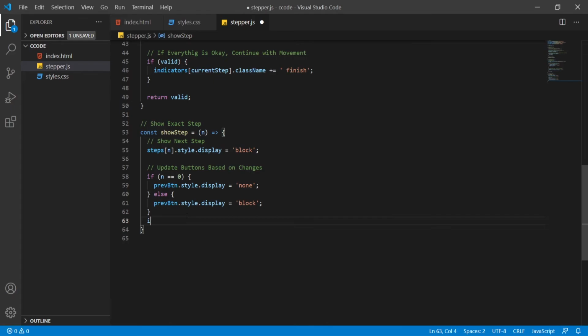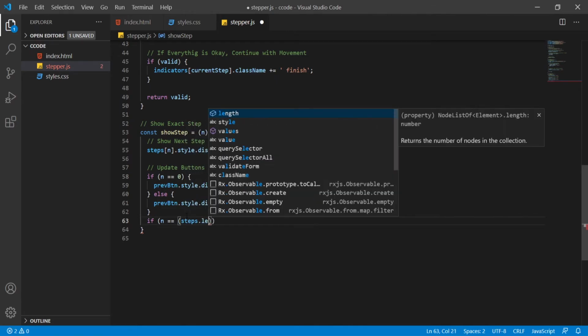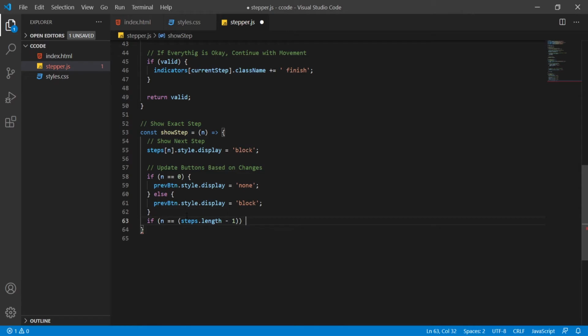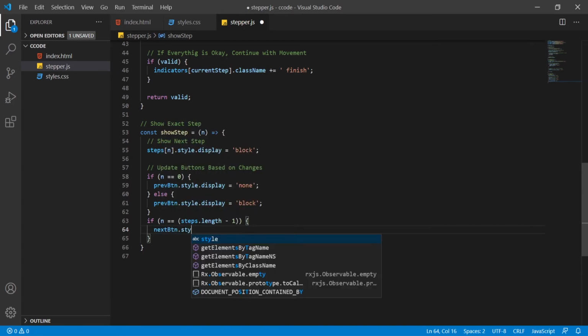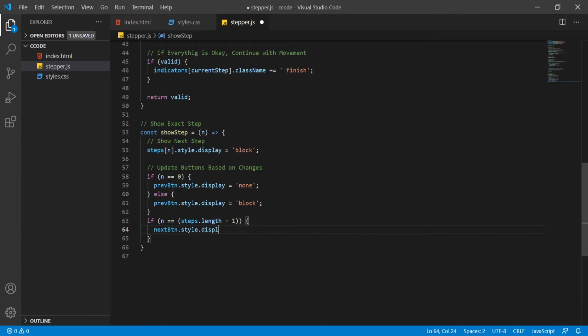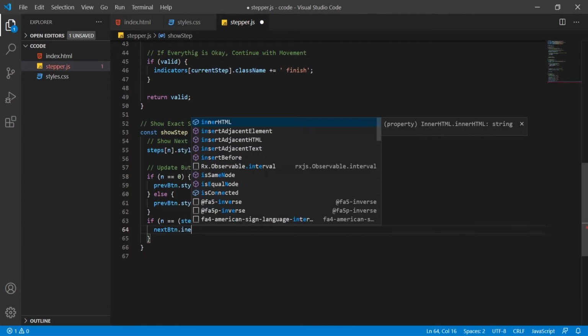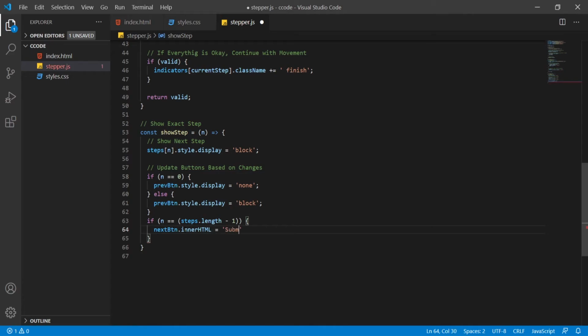And also one more thing, if n is equal to, and here in parentheses steps.length minus 1, then at that point, basically if we are on the last step, then our next btn, not style, the next btn inner HTML I wish to change will be set to submit. And let me copy this, and else it will be set to next. So basically, if we are on the last step, then our next button will hold the text of submit. Instead of that, on all of the rest of the steps, it will hold the text of next. And now we also changed our buttons.